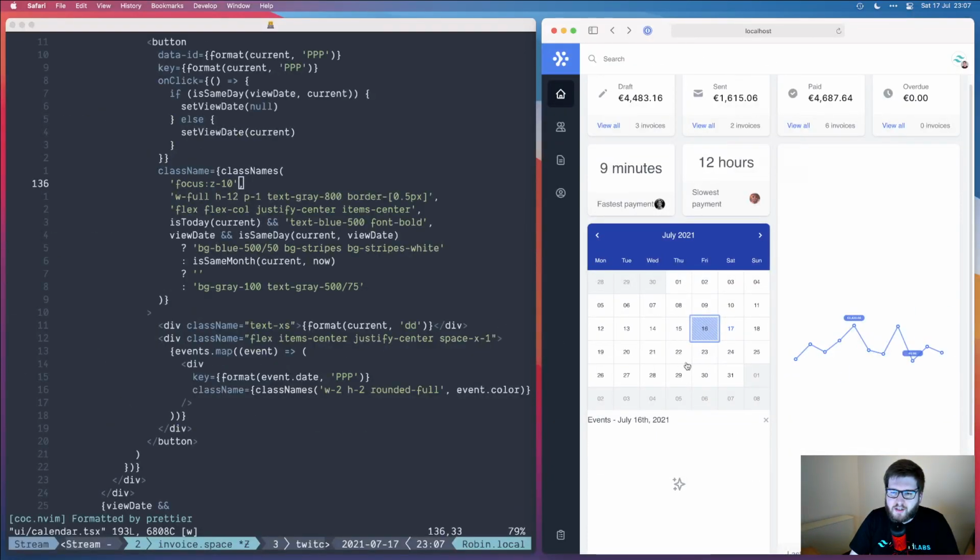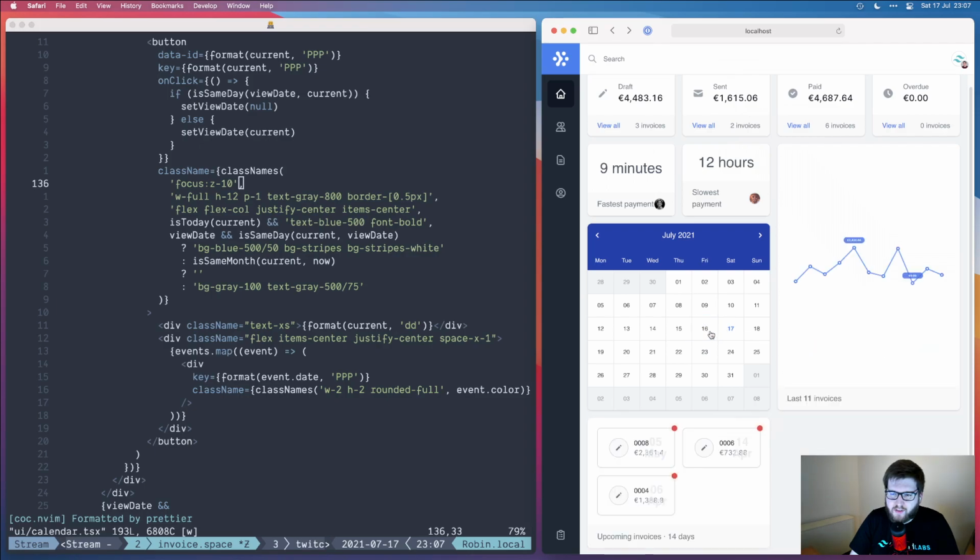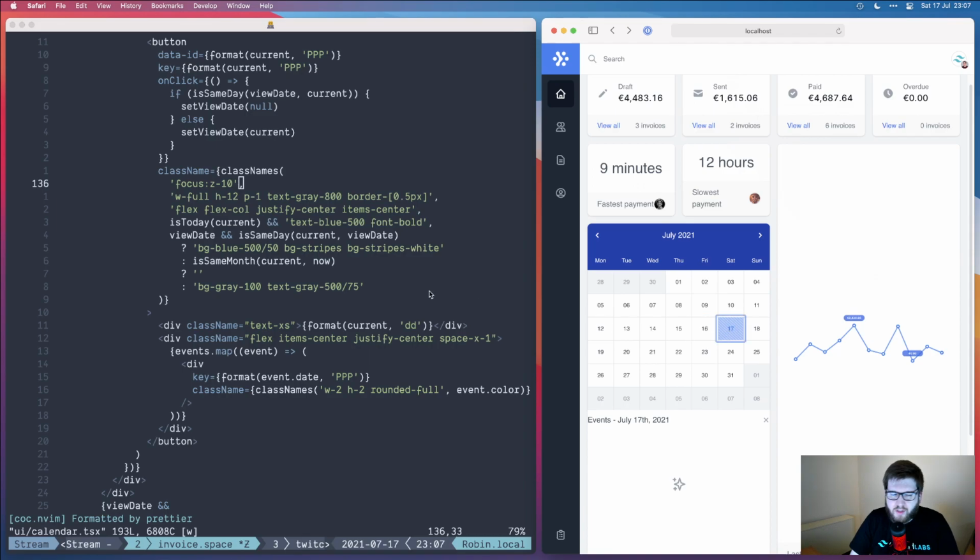Yep, that's working. I think I want to get rid of the stripes because the stripes are annoying me. BG stripes.